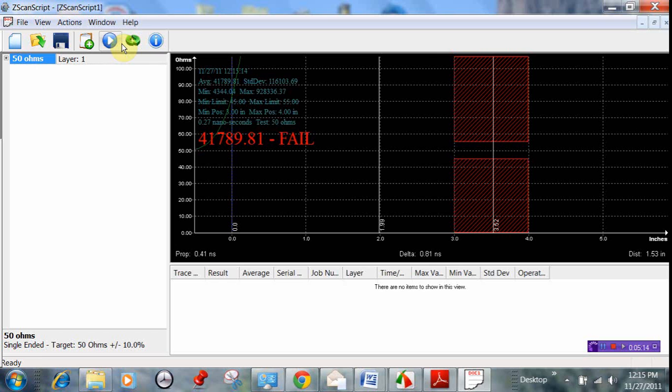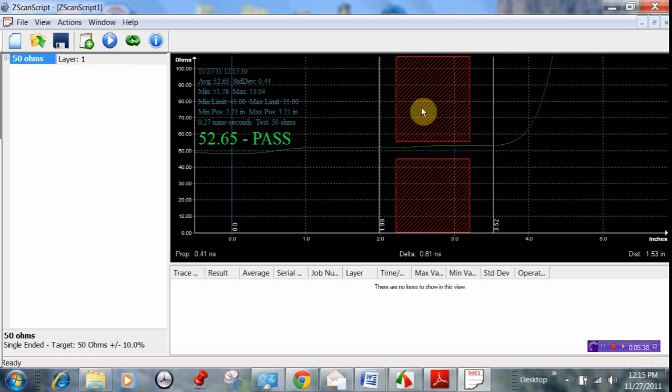Now I have a 50 ohm coupon here. Let me just probe it. So I'm going to probe it, which I have done. Let me left click. Now it looks like I probably would have a decent test here, except I've got this set in the wrong region. You can see if I move it down here someplace, it's going to pass.